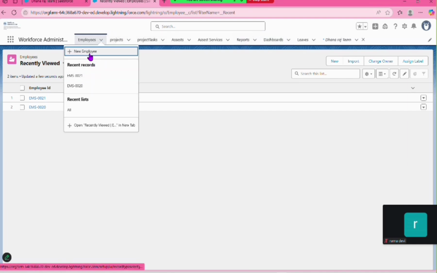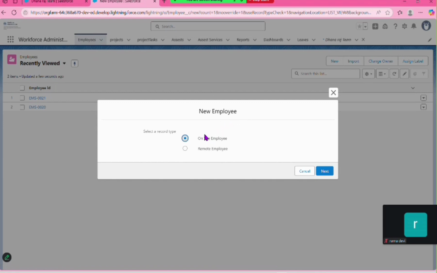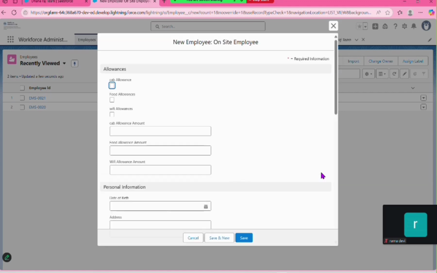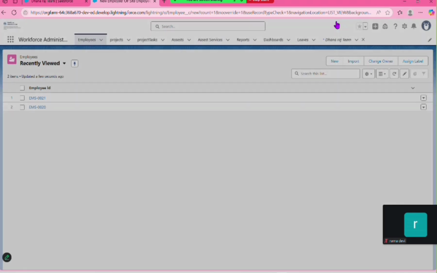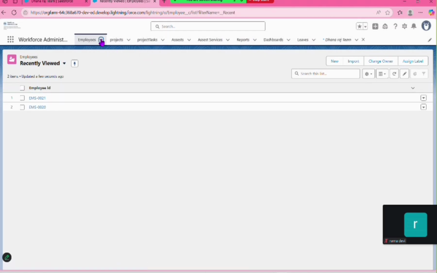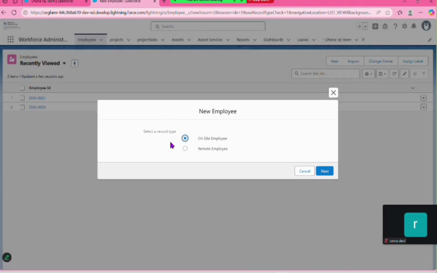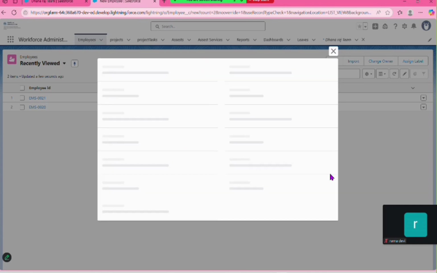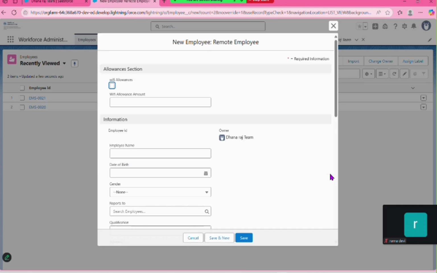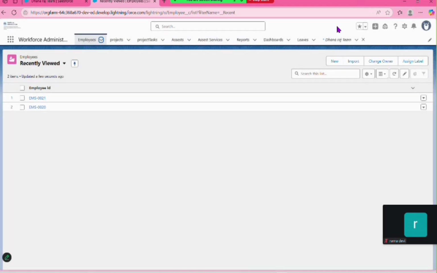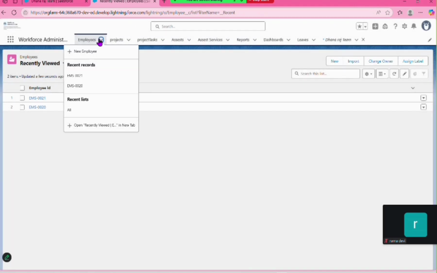Click on the employee, click on new employee, and in page layout we created on-site employee and remote employee. Create an on-site employee. Click next. In on-site employee we have allowances, cab balance, food and Wi-Fi, but in remote employee we have only Wi-Fi allowance. Depending upon our requirement, we create a page layout.